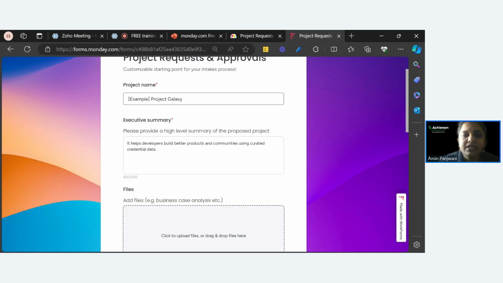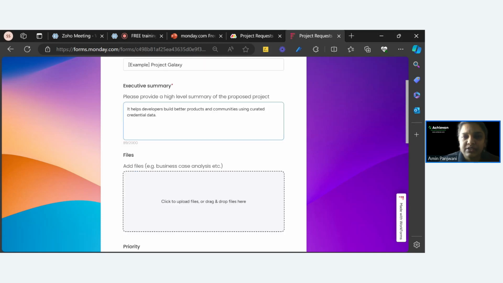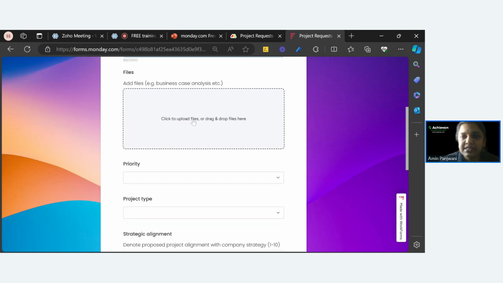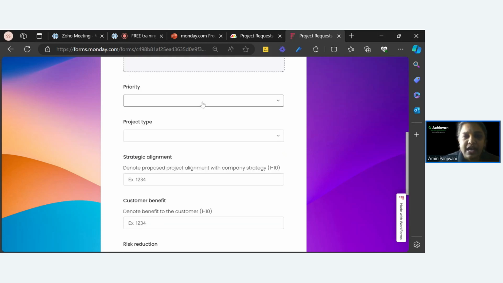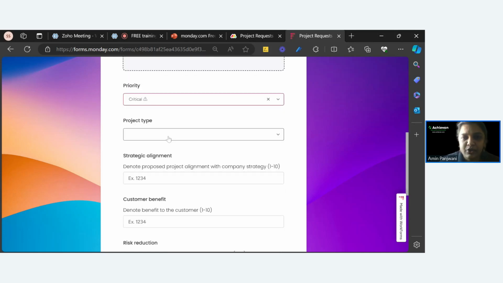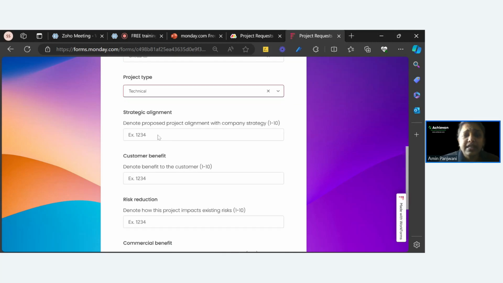Then we have the project name. Initially you may have a name which is just about the project, and then you can give a more detailed name. You can give any name to this project. Then you have the executive summary. I have Project Galaxy. It describes what the project is going to do, the high level executive summary of the proposed project. If you have any files, such as a business case analysis, you can upload them here. Then you can mention the criticality of the project, priority, and project type, technical.